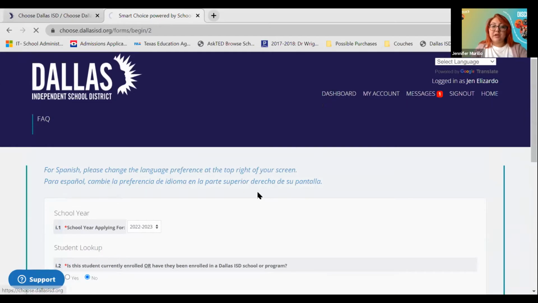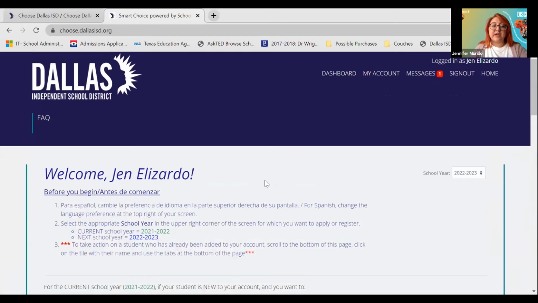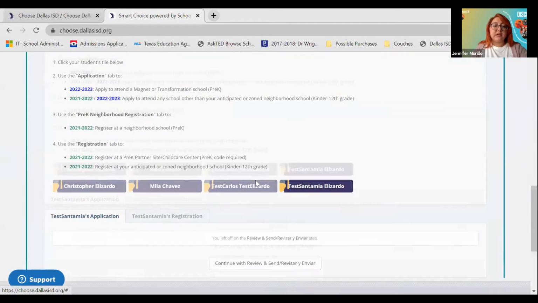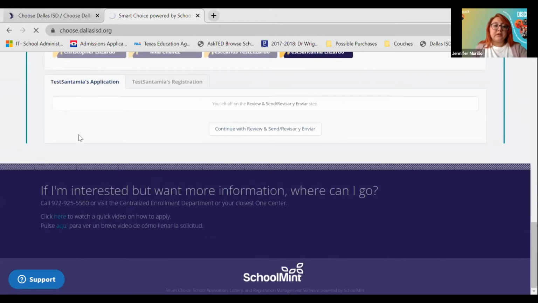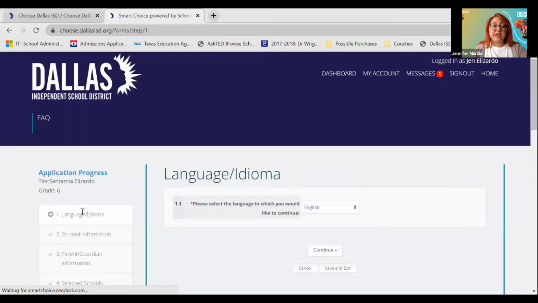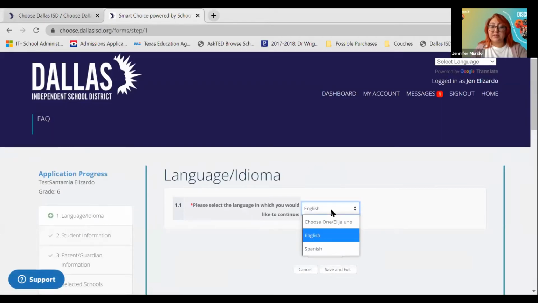After reading the requirements and policies, click agree and then continue to the application. I have one started already, so you can see what that looks like for you all. Within the application, you can also change your language. The application is available in Spanish as well.